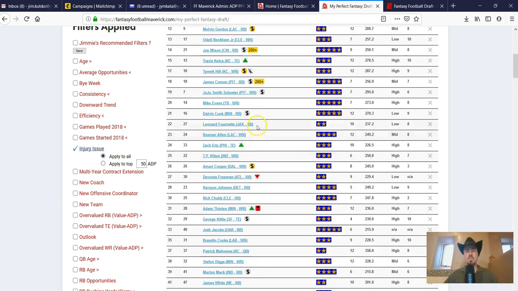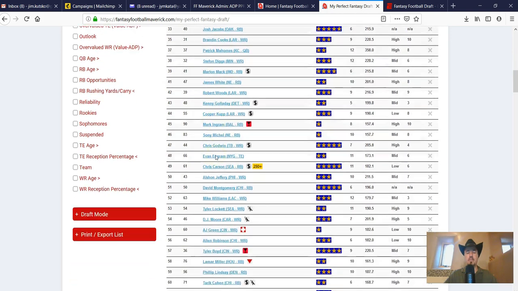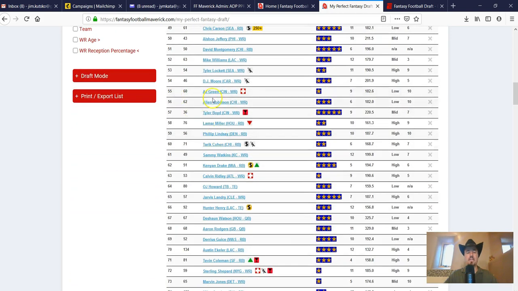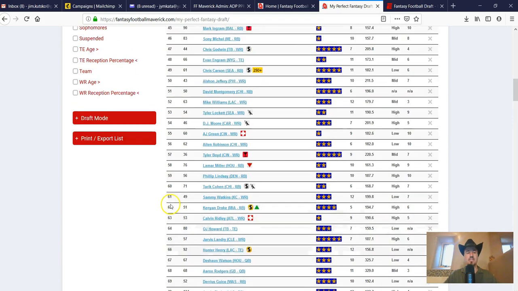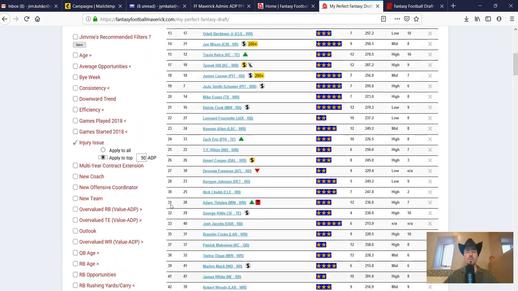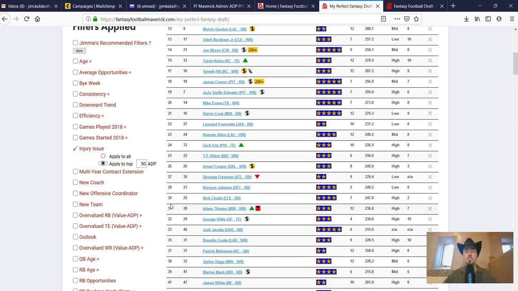With most of my filters, you can apply that filter to either the entire list or just a portion of the list. So if we just wanted to look at injuries in the top 50, we could change that. Then as you scroll down the list, once we get past pick number 50, you'll see that there are injured players still on the draft list. That's very handy for crafting your draft list.